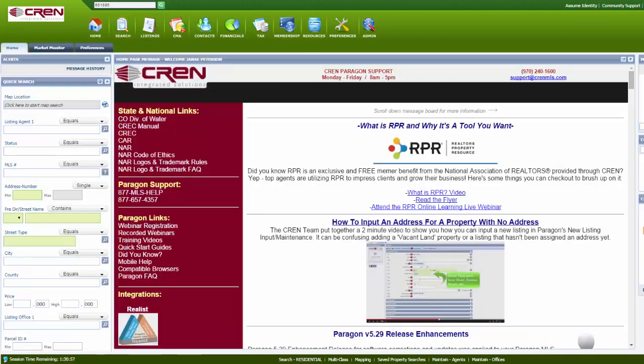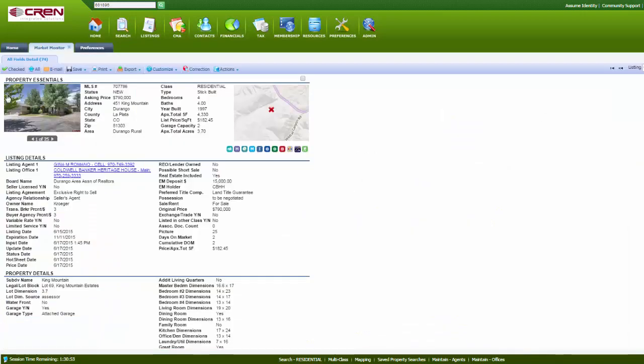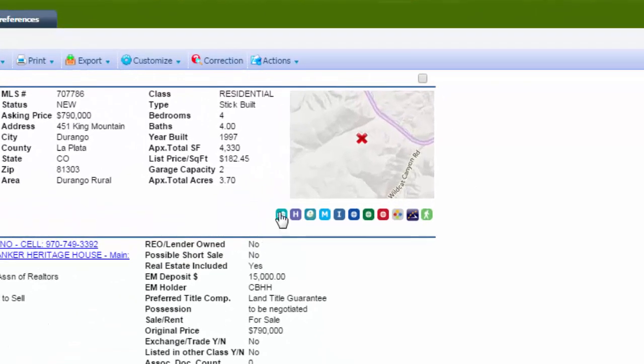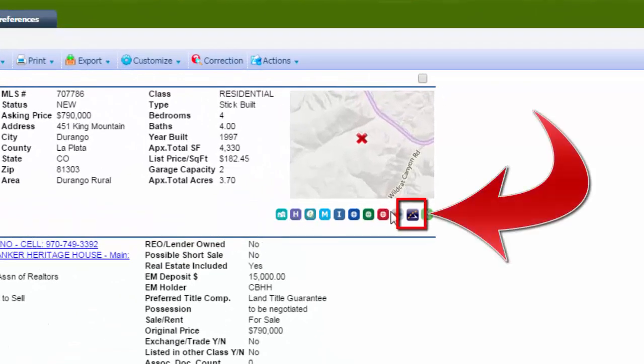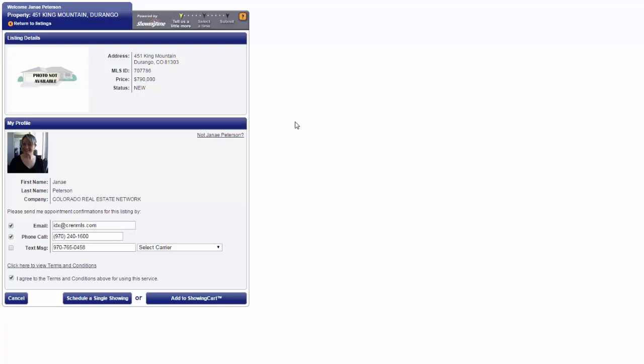And then if you're showing a property, you can go ahead and bring up any of your listings that you're wanting to show. And under this map right here, you're going to see all these icons, these action icons. This one is ShowingTime. You're going to click on this, and then this information is going to pop up.